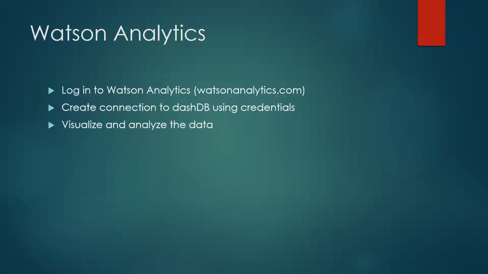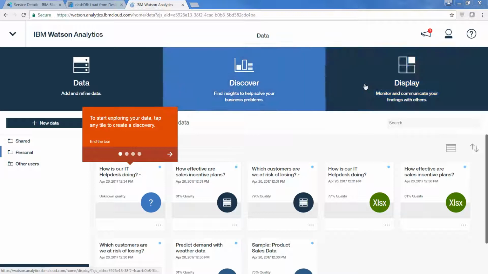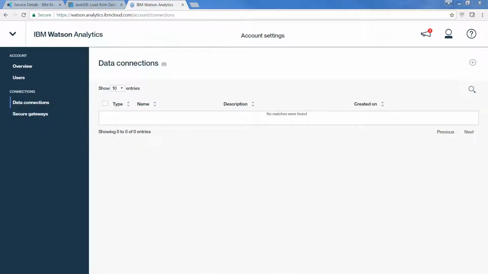In my browser, I open up a new tab and I log into Watson Analytics. From here, we can look at three different modes that we have: Data, Discover, and Display. At this point, what I'm going to do is look at my account settings, and within there, I'm going to begin the connection process. Within my account settings, I choose Data Connections. From there, it indicates the connections that I currently have. I'm going to click on the plus sign to create a new connection.